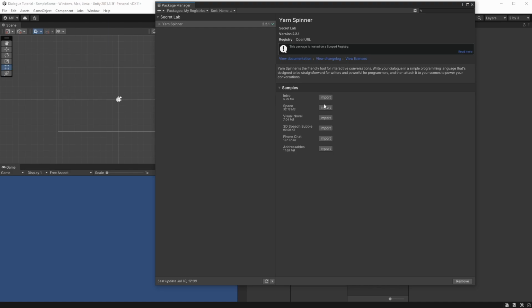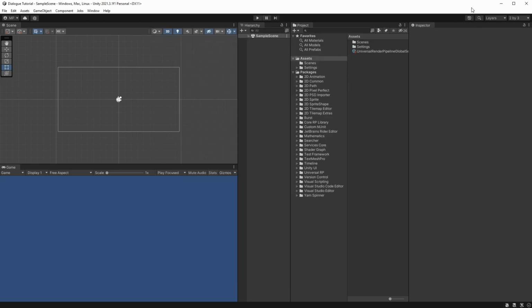The intro actually has some voiceover work in, so that's kind of cool. And I like that there's an addressables example here as well, because addressables are very good for keeping your installation package sizes small. Definitely very handy for web builds. Okay, so let's close this, and as you can see we have our Yarn Spinner package down here.